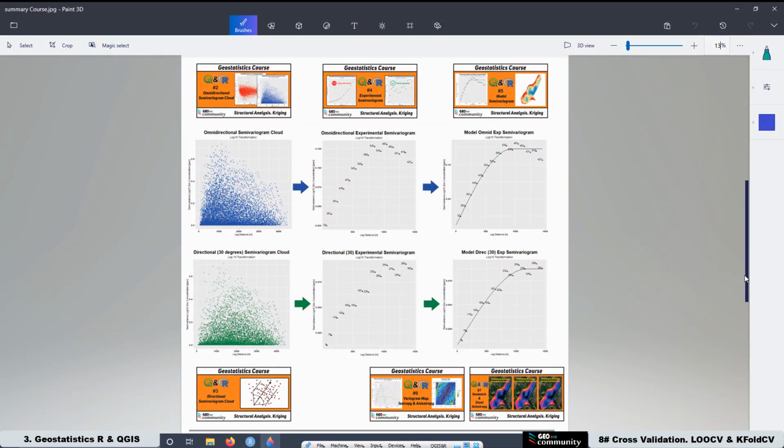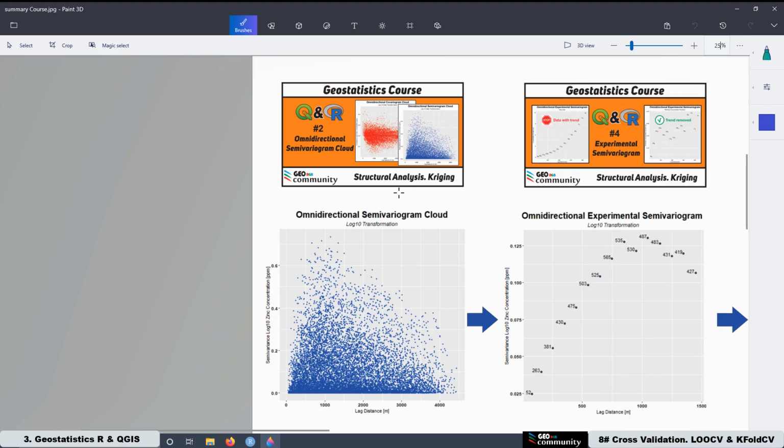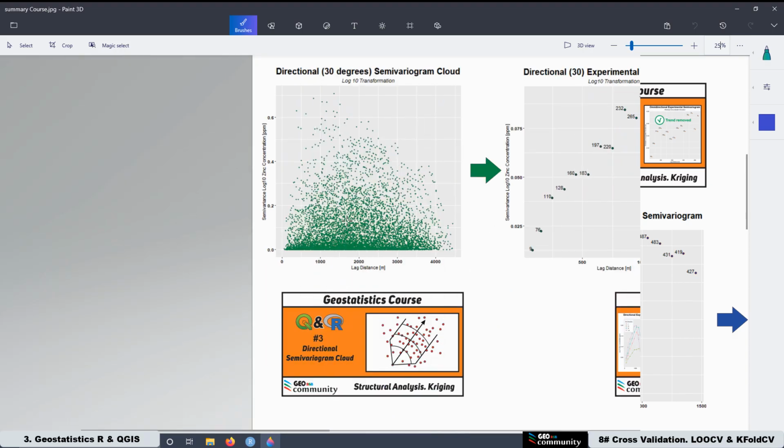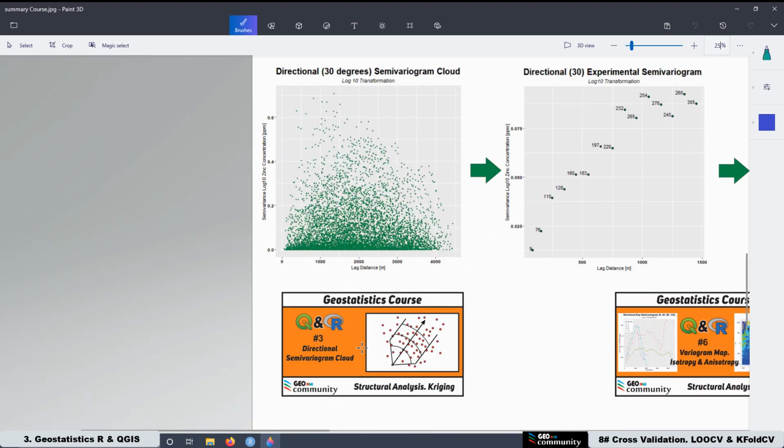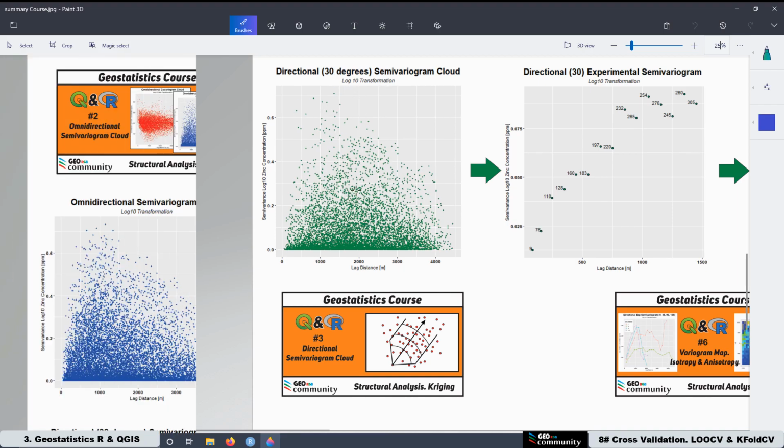Let's start with a very short summary about what we did at the previous lessons. On the second lesson, we learned how to create the omnidirectional semi-variogram cloud. On the third lesson, we learned how to create the directional semi-variogram cloud. And here we have an example for a direction of 30 degrees.